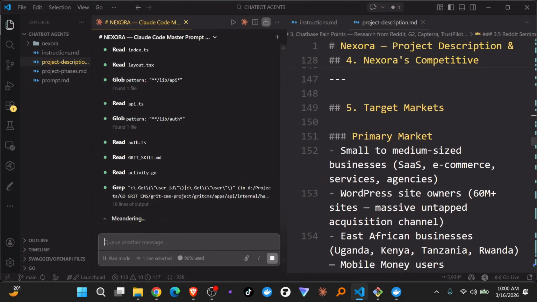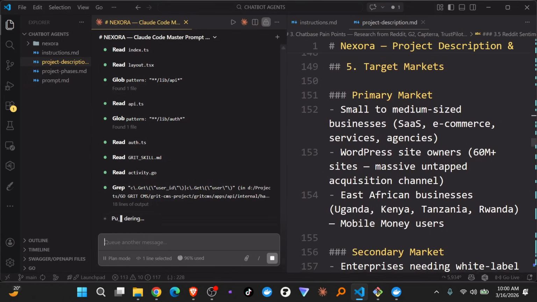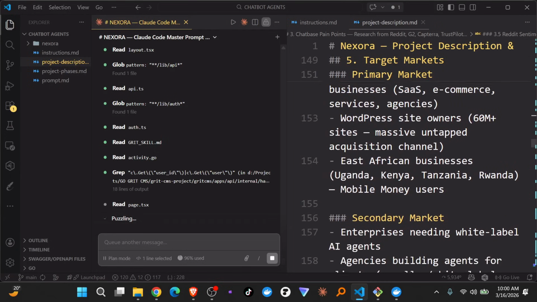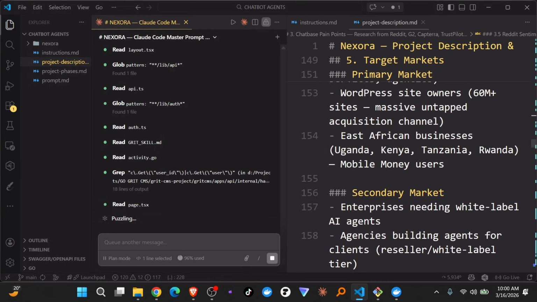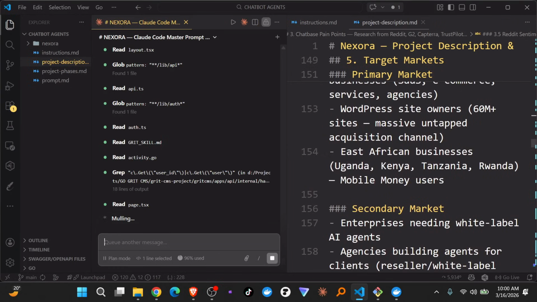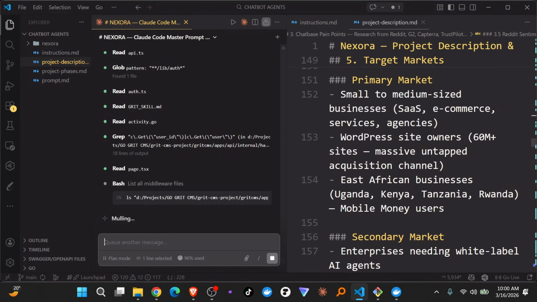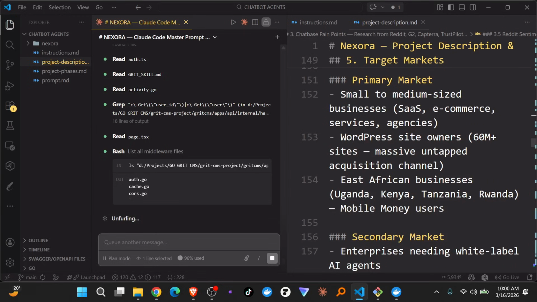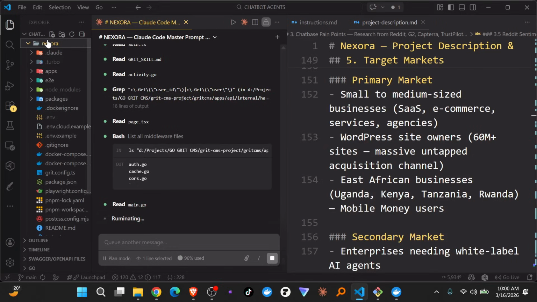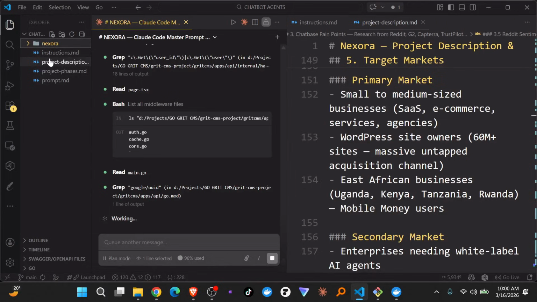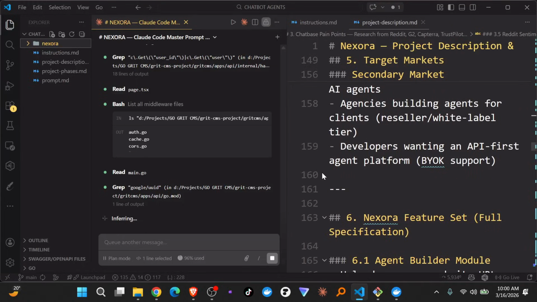Target markets. So you have the primary market: small business, SaaS, e-commerce, all these WordPress site owners. I think it's going to be a good thing for us to have a WordPress plugin. I didn't want the plugin to be inside, I wanted it to be outside, independent. But after all, what we only want is just a zipped file for the plugin.